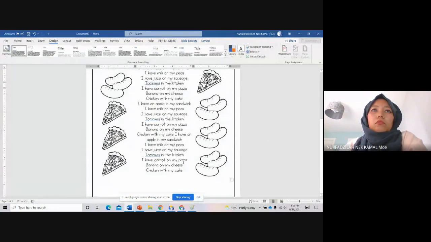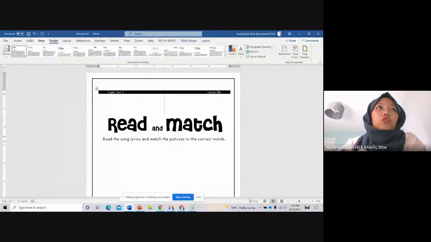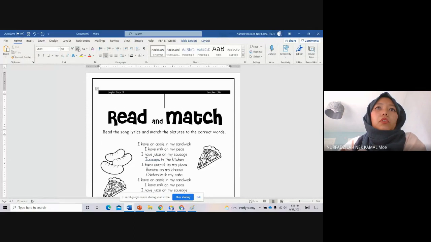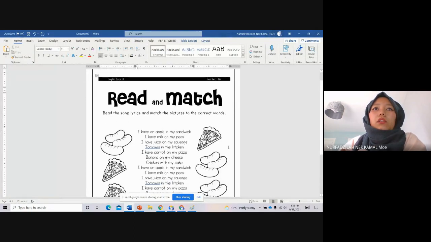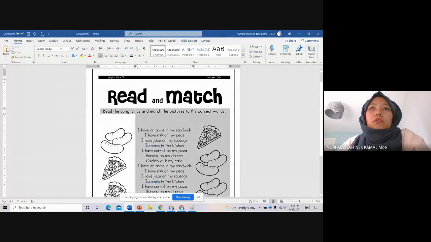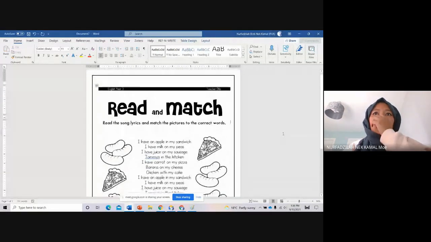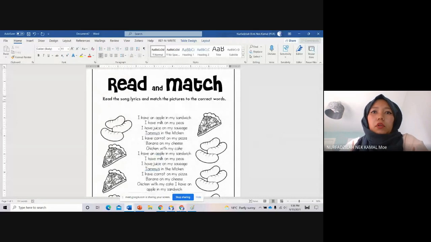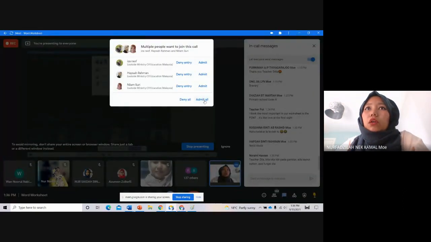This one, if you think there's still so much space left, you adjust lah. See, and some people like to bold their instruction. There you have it. So that's the second worksheet. Okay, let me go back to see how's everyone doing.